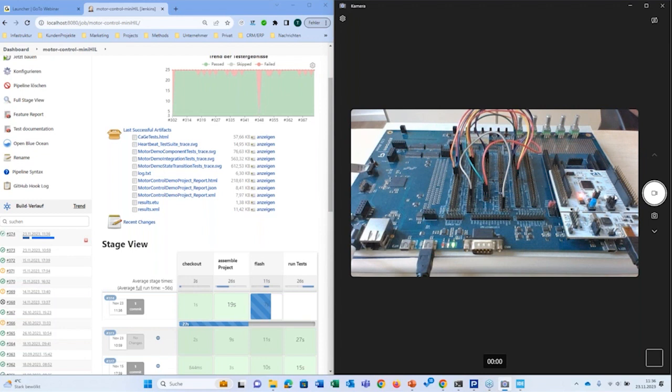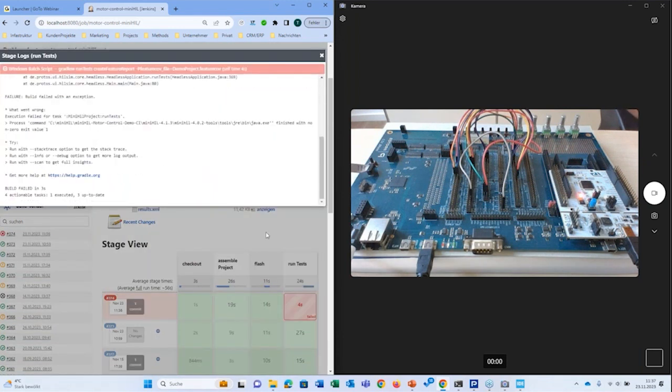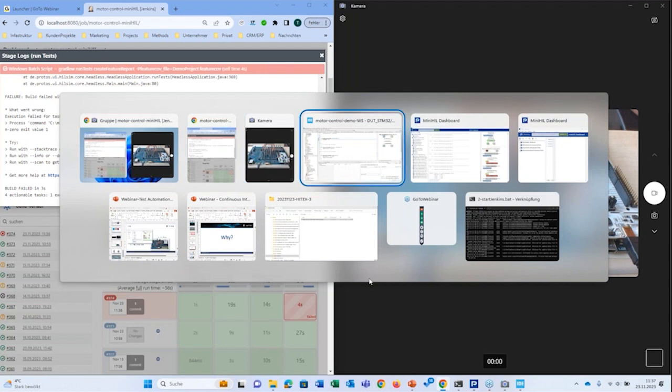And now the system under test is flashed. It also stopped blinking. And when both are flashed, now the tests are running. So I'm going back here and have a look at the test log, and now it failed. So why did it fail? Because I made an error.